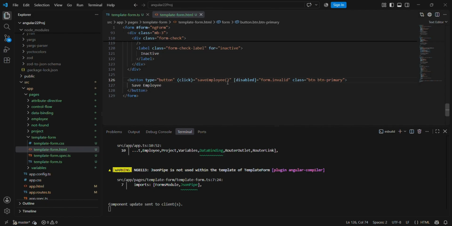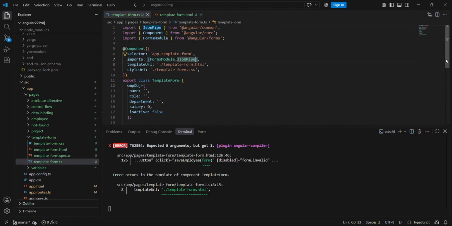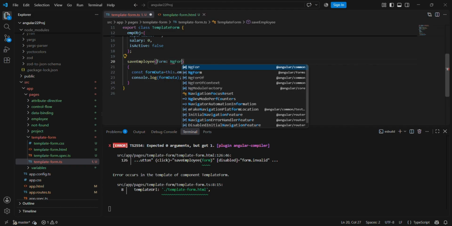We'll check whether the form is valid in TypeScript. Let's pass the form as a parameter to the saveEmployee function. Open templateForm.ts and update the saveEmployee function to receive the form as a parameter. Add form NgForm as the parameter, so Angular knows that we're passing a template-driven form to the function.